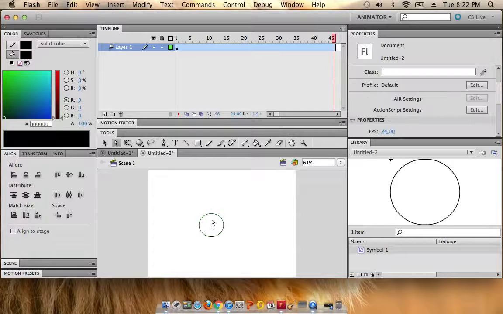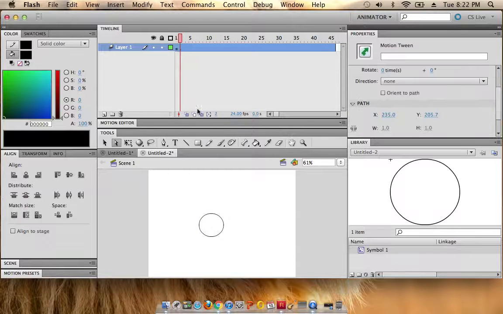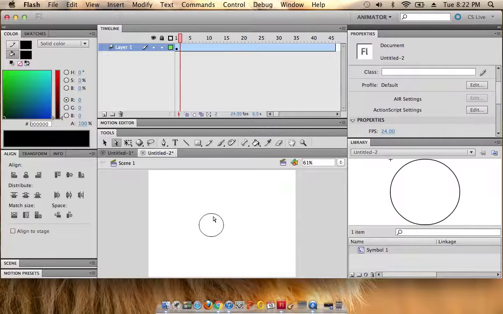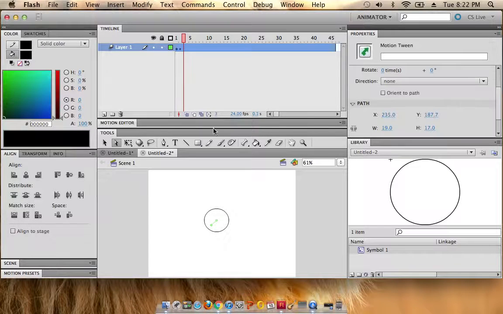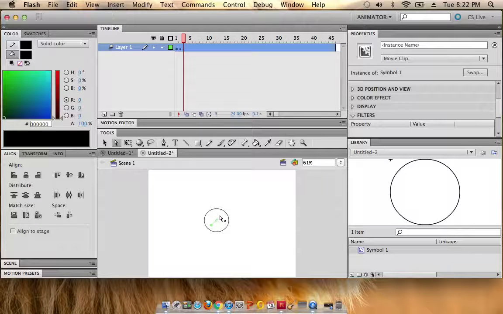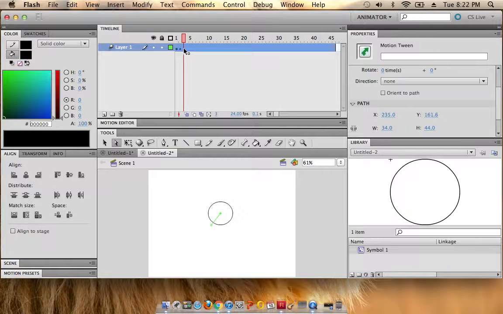So now you want to go back to the first one, or no, the second one. And you just want to, if you move this, you see there's a little outline where it was. So you just want to move it slightly. And then you see a little trail.